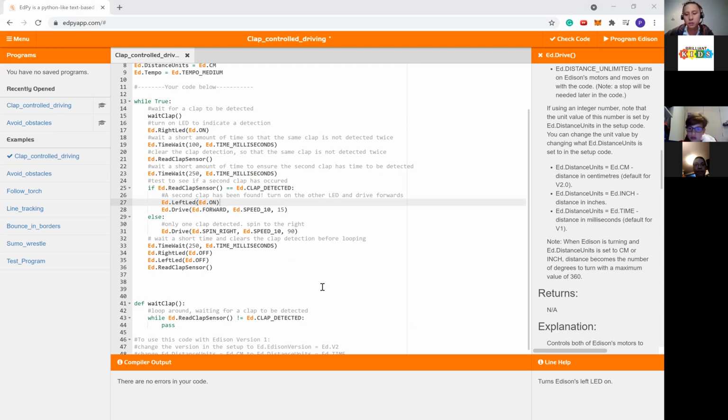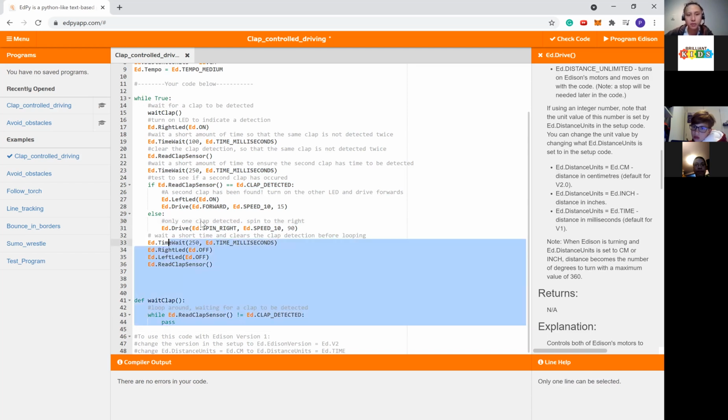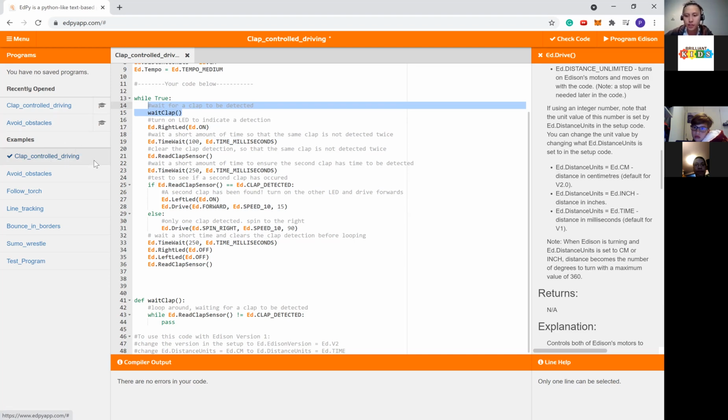We don't have to write this for the time being. I'm just trying to explain to you what the purpose of this code is, and then we'll write our own version. So this is more advanced stuff. This is an example code they gave us. If you're curious, it's on the very left-hand side, called clap control driving. So you get to see what they do.